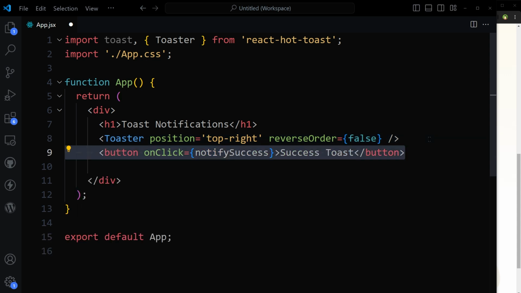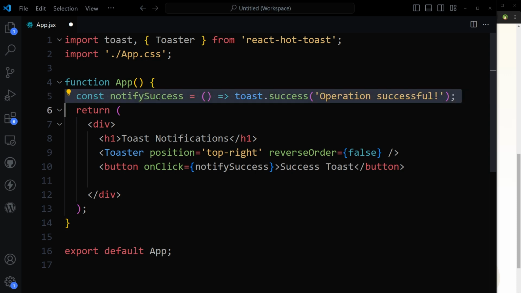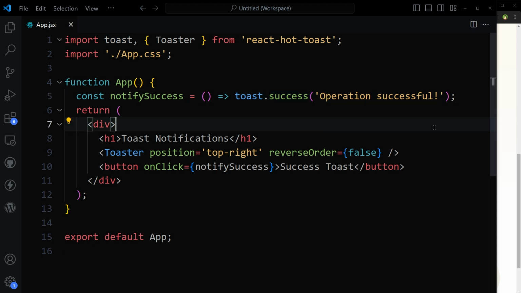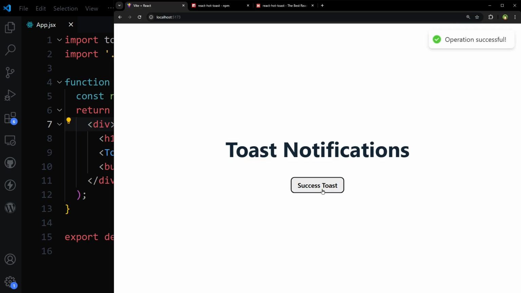On click, notifySuccess. notifySuccess is a function that we use to customize this toast for a success message. It's using the toast.success method that takes message text. Let's test it. Here is our button. Clicking it fires up this notification. It goes away after a few seconds.